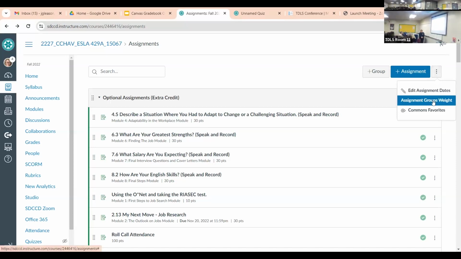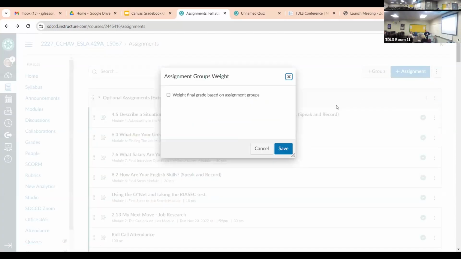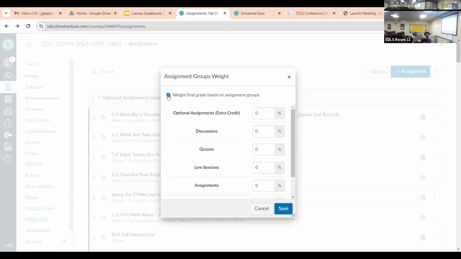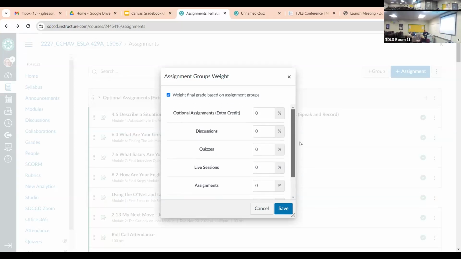Okay, so once you've got your groups in there, you're gonna go back up to the top and click on that menu with the 3 dots, go to assignment groups weight, okay? Weight final grade based on assignment. Click on there, and you're gonna decide how much you want each of these groups to be worth. So look at all these assignments. I'm gonna have to move those around.